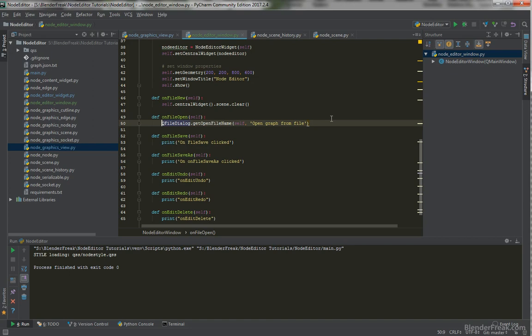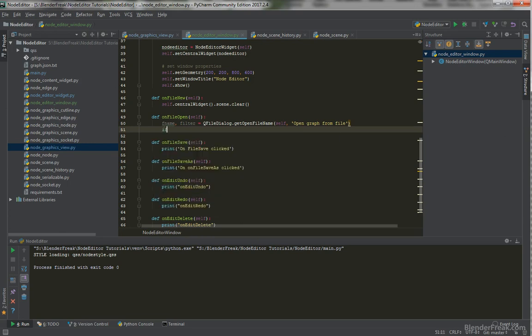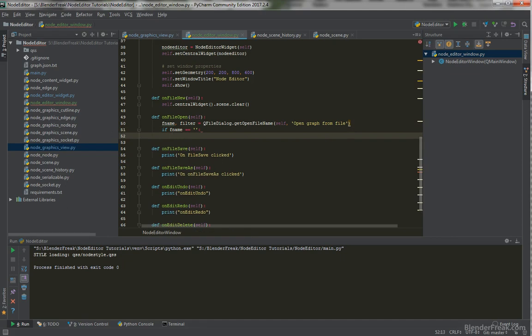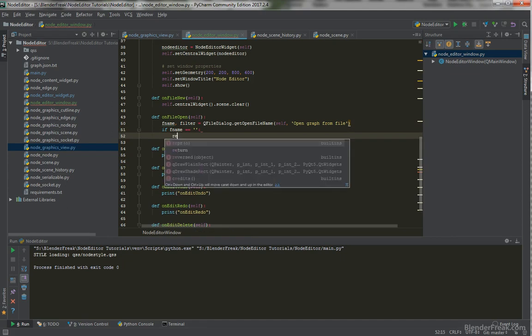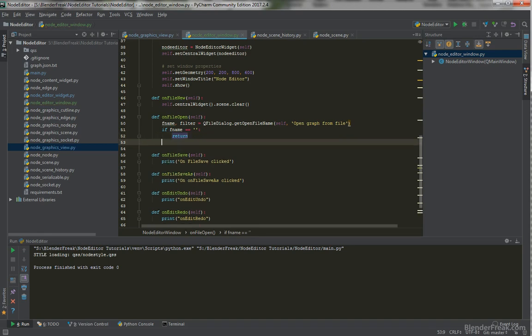So what's going to happen when this dialog closes? This dialog returns a tuple. The first one is the file name, and the second one is the filter which was used in the file dialog itself. So if the file name is empty, that means the open dialog was cancelled, then we are going to return, because we don't want to do anything here. Otherwise, we have chosen some file.